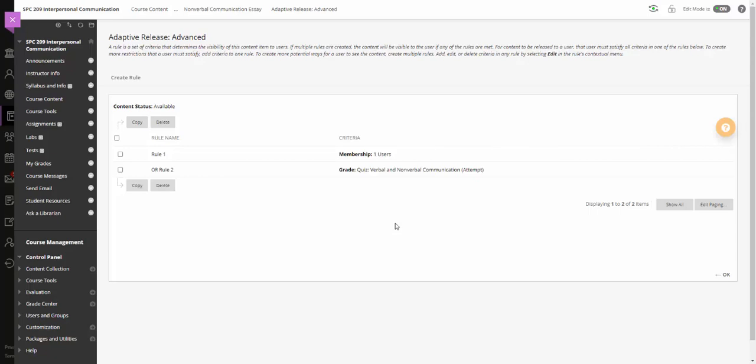Now this assignment has two rules joined by the word or. Students can access the assignment if they meet the membership condition or the grade condition. Meeting either one of the conditions will make the assignment available to them.